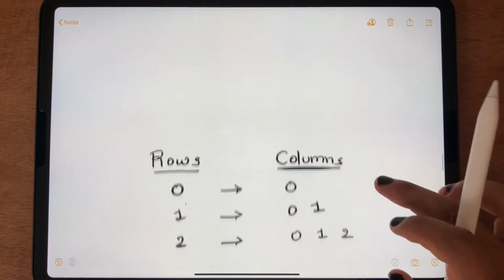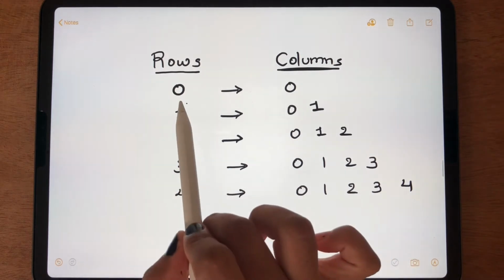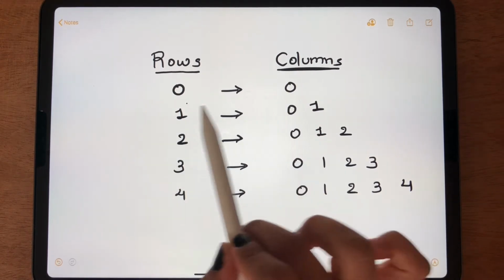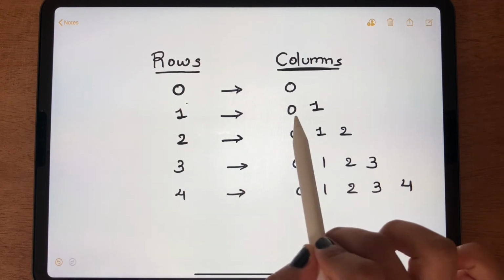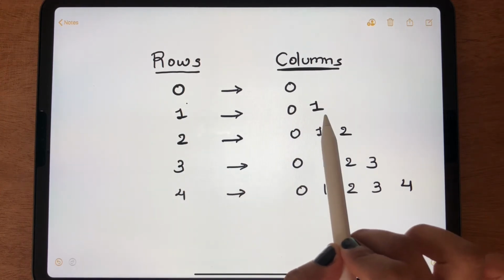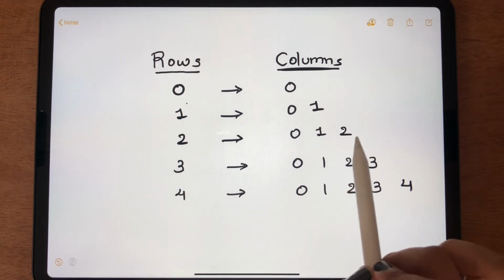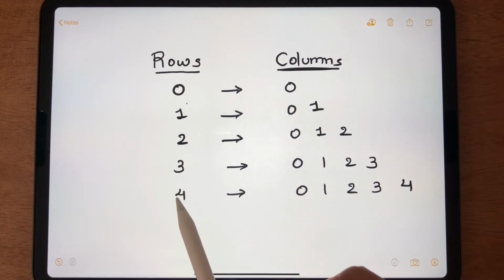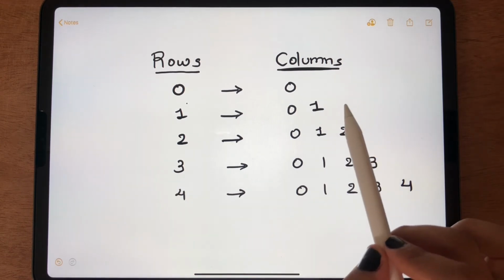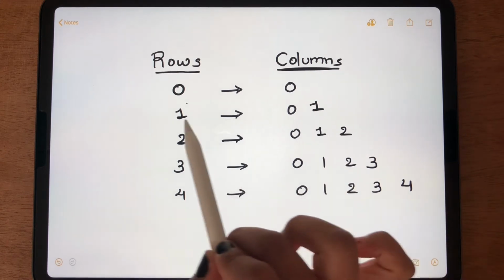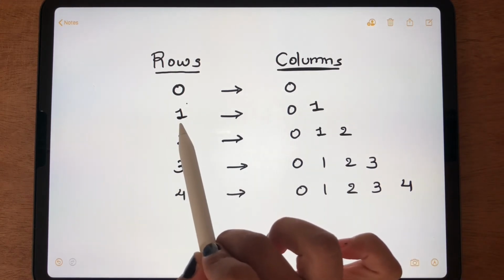So what we understand here is that for row number 0, the star is printed until column 0. For row 1, the star is printed until 0 and 1. For row number 2, the star would be printed until column index 2. Similarly for 3 and 4. So basically the star is printed until the column number which is equal to that specific row number.